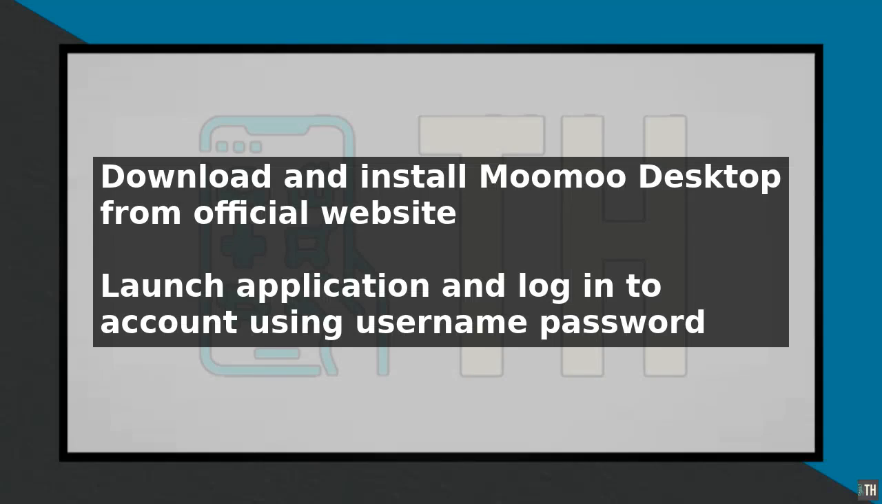Welcome to this comprehensive guide on how to use Moomoo Desktop. Moomoo is a popular trading platform that offers a wide range of features and tools for investors. To get started, first download and install the Moomoo Desktop application from the official website.